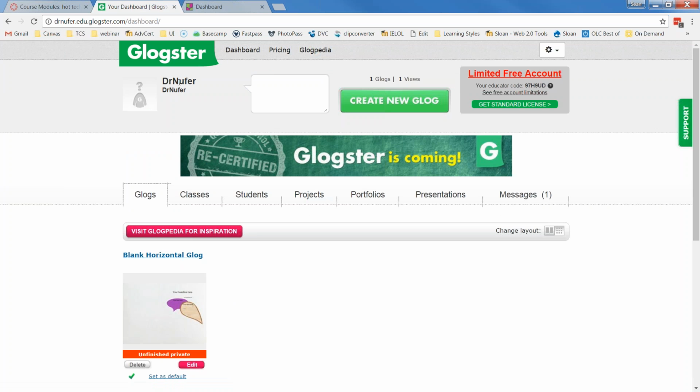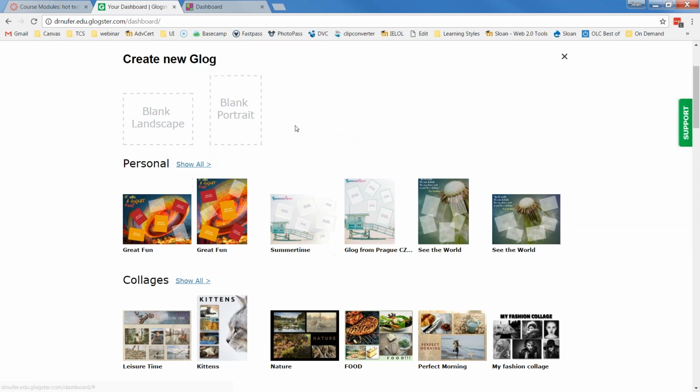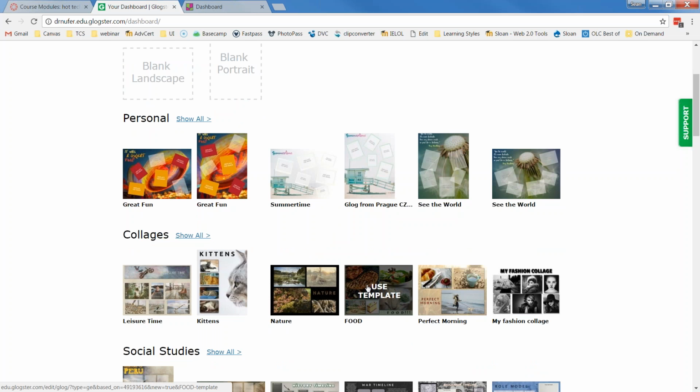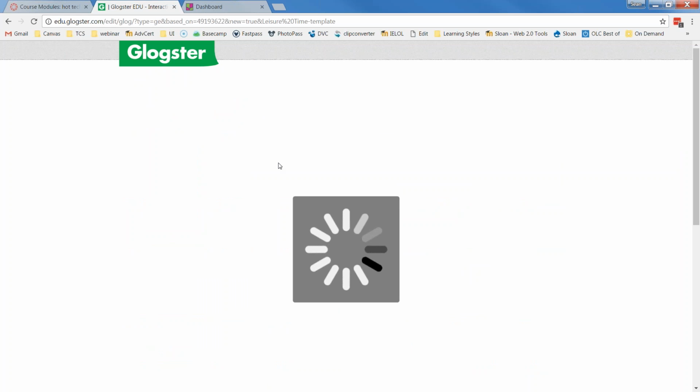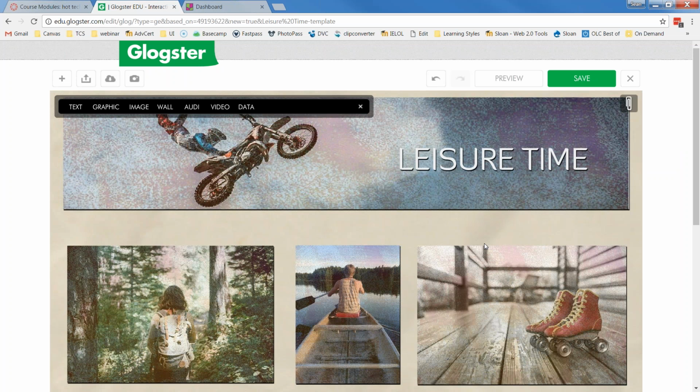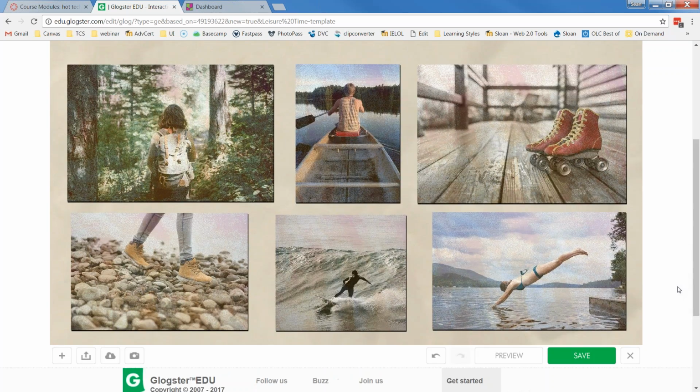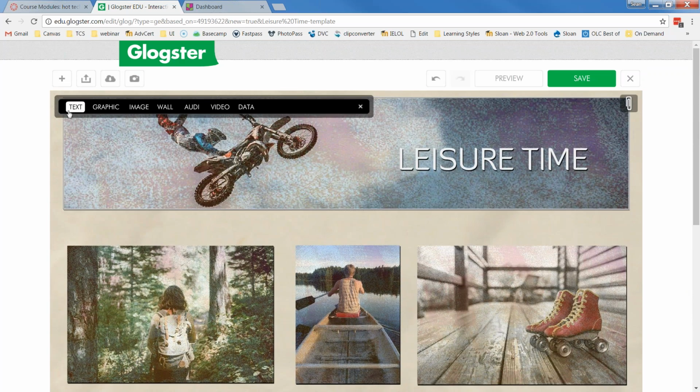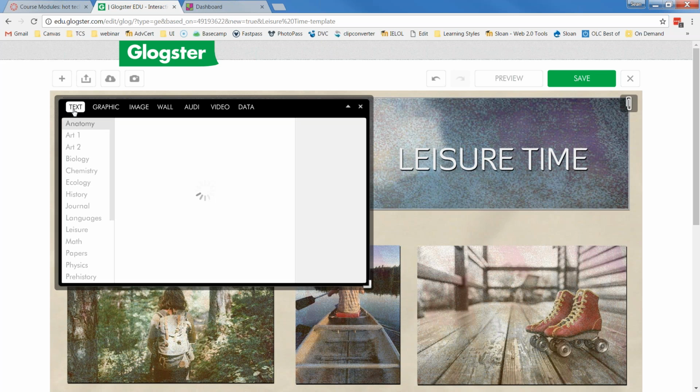I'm going to create a new glog from a template here. I'll use this template, leisure time. And it's interesting because it's kind of like a canvas where you get space where you can add elements. They can be interactive elements, or it can be static. It can be kind of like Canva where you're building a page, except Canva really excels in the Photoshop aspect of exporting an image, and you have a flat image in your course, where Glogster can be a little more interactive, I think.